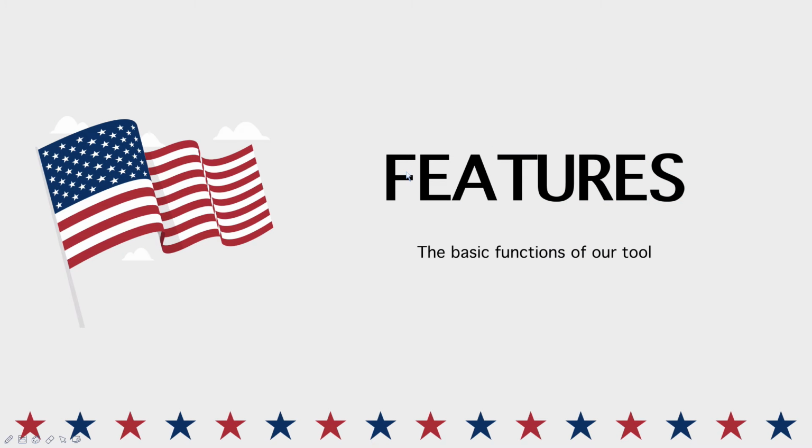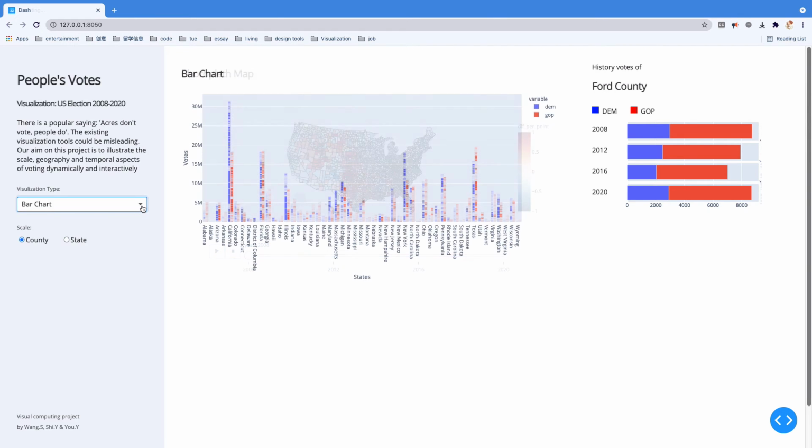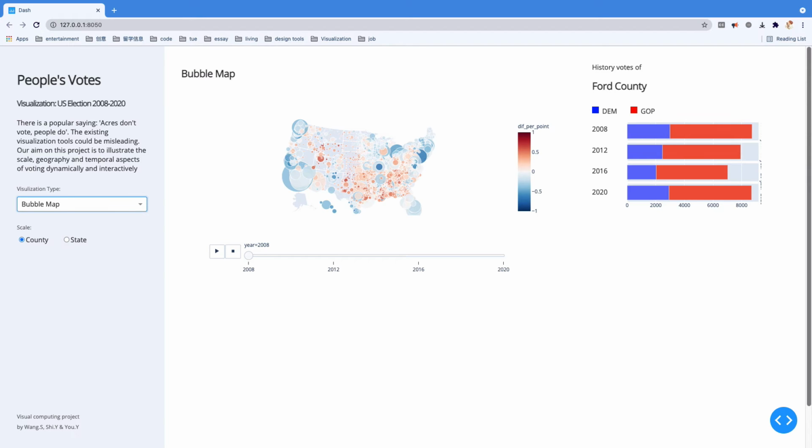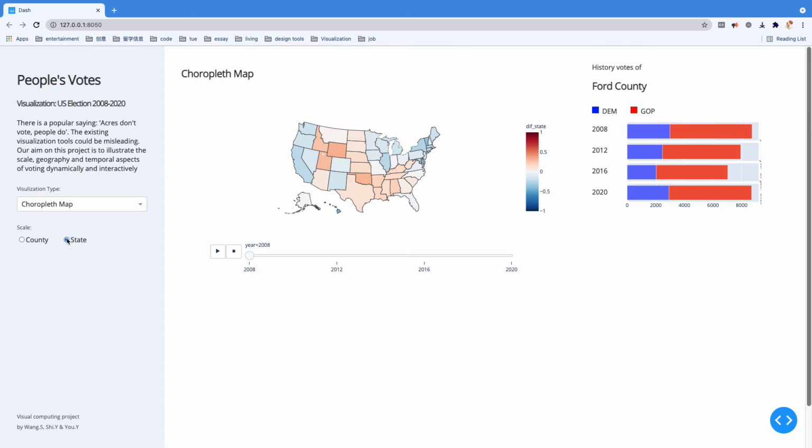Next, we would like to introduce the basic functions of our tool. On the left-hand side of the interface is our control panel. The first part of the control panel is the introduction of our tool, below which are two controls. The first control is the Visual Graphic Types drop-down list, where we can select different graphic types to view, including color-plate map, bubble map, and bar chart. And at the bottom is the Scale Selector, where we can choose whether to view our data at the county level or the state level.